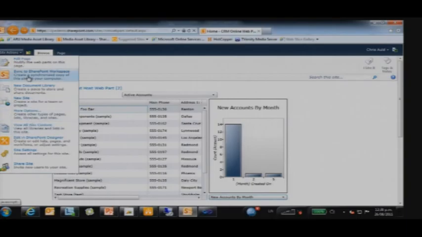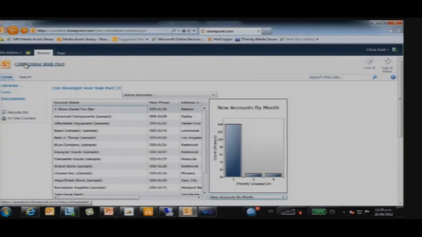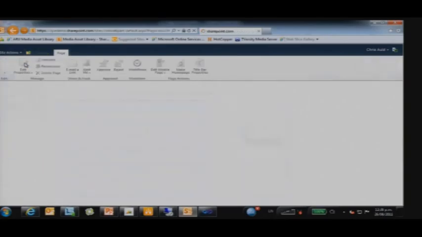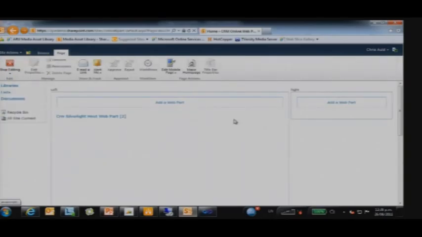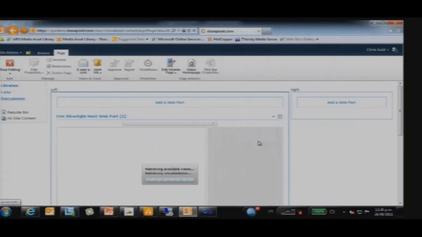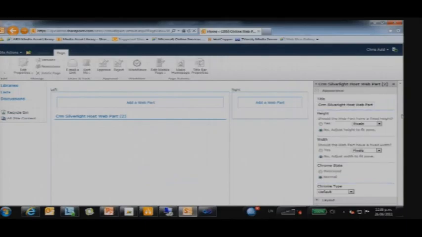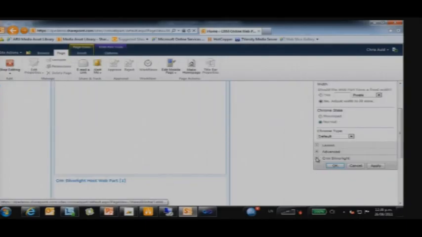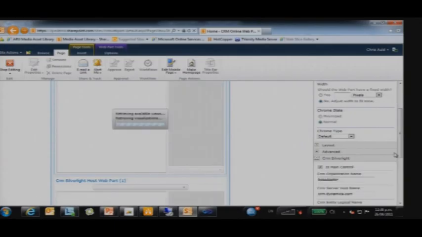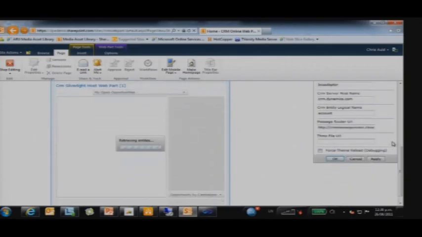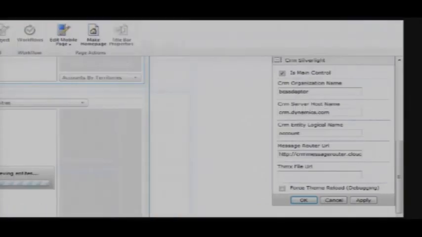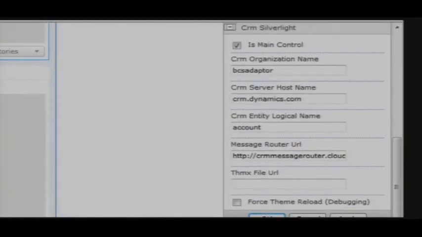If I have a look at what this looks like in terms of the properties, so if I jump in and have a look at the properties for this web part, you'll see we have some custom properties defined for CRM Silverlight. And I'll just zoom in there. We do support web part connections, right?